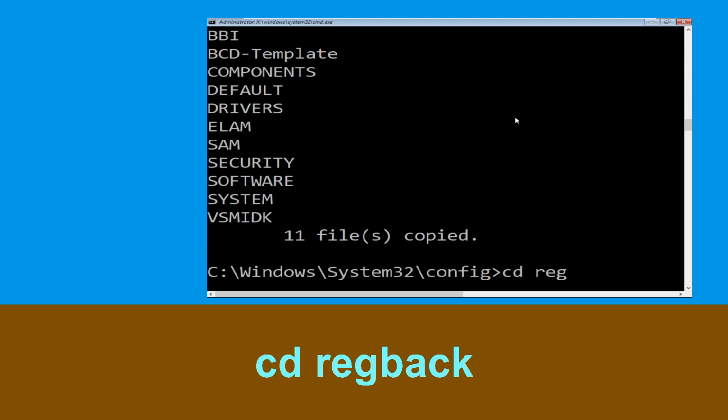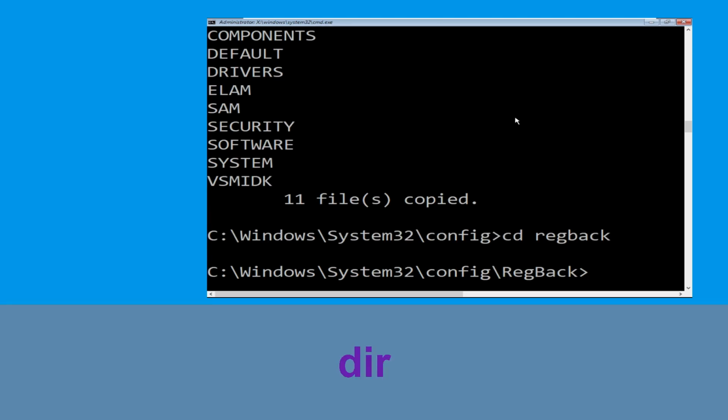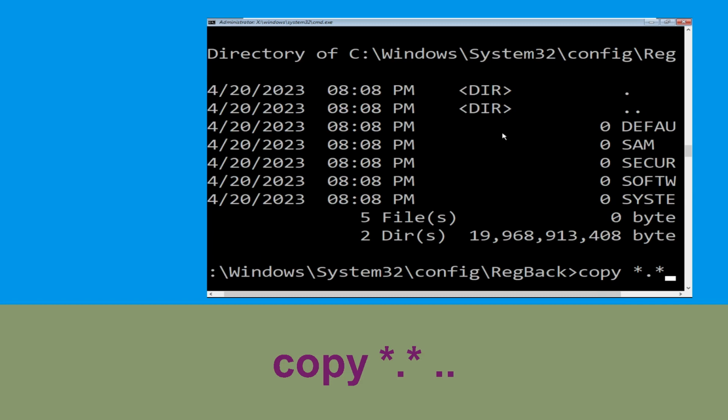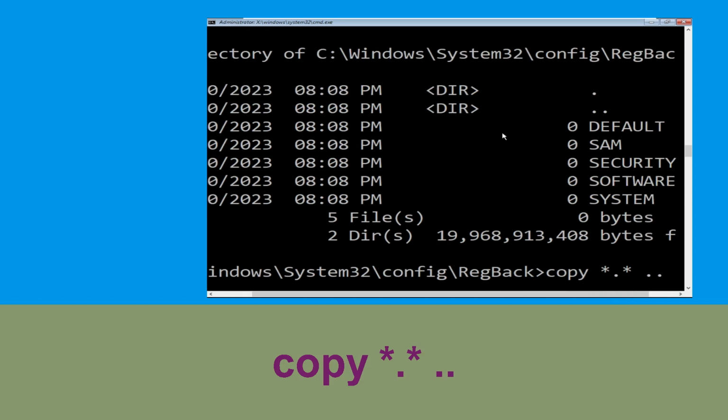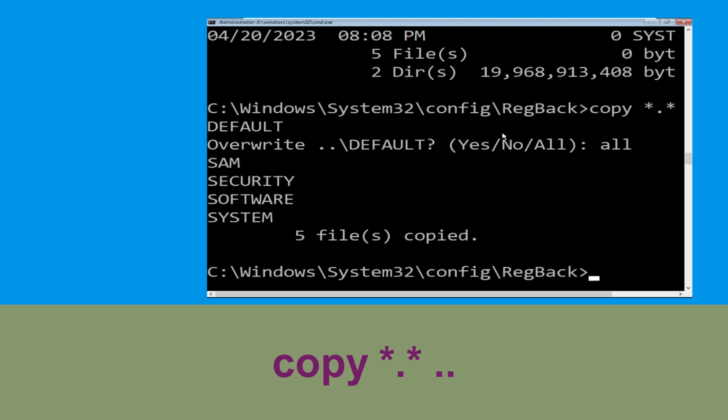Type in cd regback and hit enter to execute the command. Then type dir and simply hit enter. Now type copy ** ... and hit enter. Then type all and hit enter.